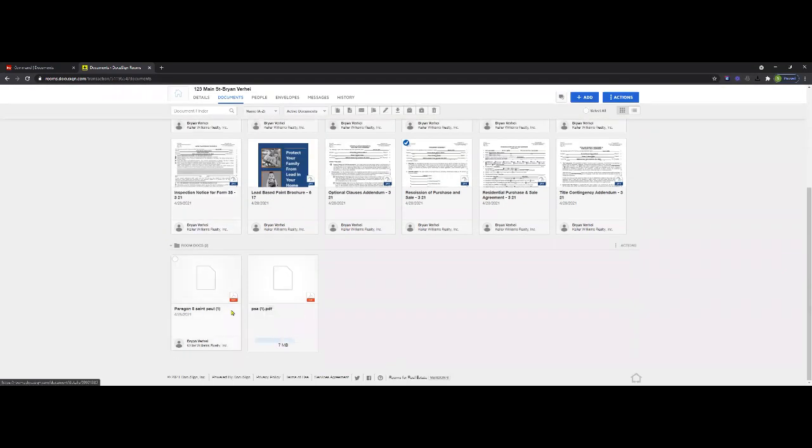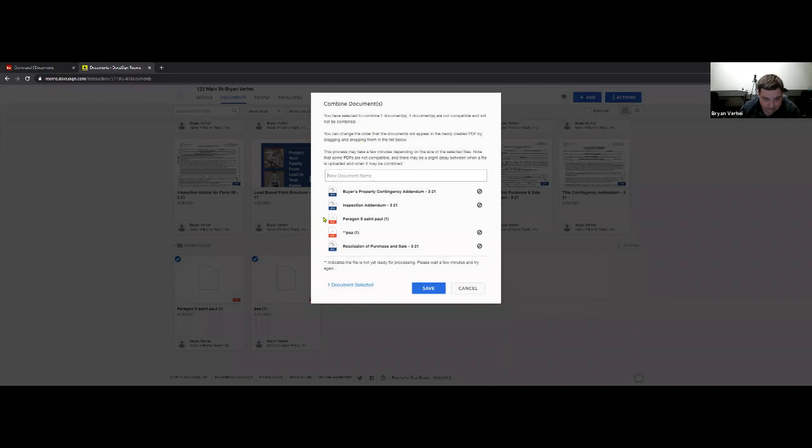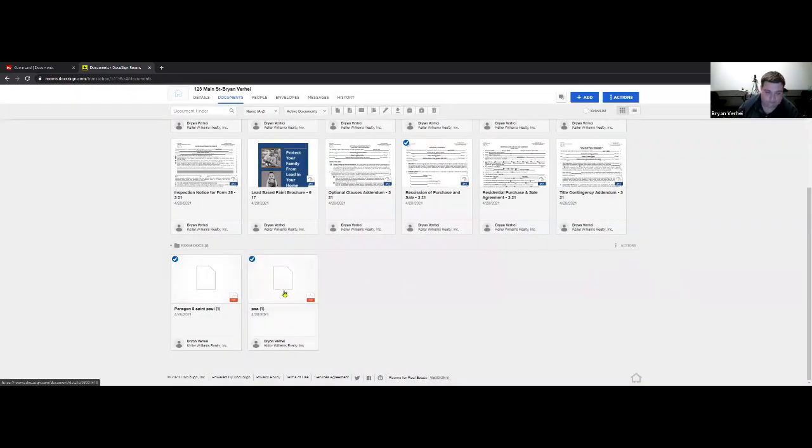So they have to be the same file type, but then you can come here on these and click on the two bubbles and come up here and combine them. And then you just select the ones that are compatible and name the document to combine. So looks like they have a whole lot not combinable just because of the way the files worked out, but that's something you can definitely do.